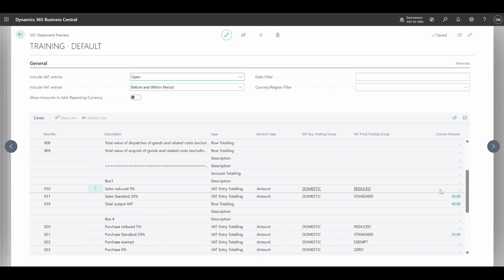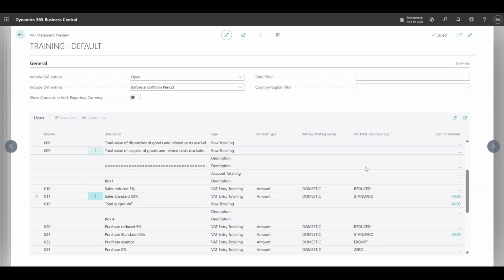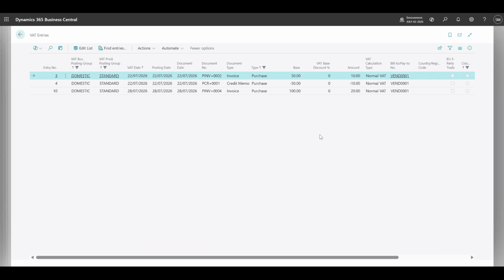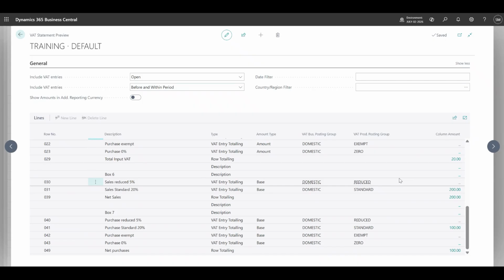If you need to drill down and actually look at the VAT entry table, you can do from here. And as you can see, we have the VAT entries. We've only got 1 in this instance, and that's the 40 for the sales. Again, we have our entries here. This was the invoice we posted for 100 base and 20 VAT. These 2 entries are something that I did earlier on for testing purposes, so we can ignore them. So basically that's it. That's how you look at your VAT return.